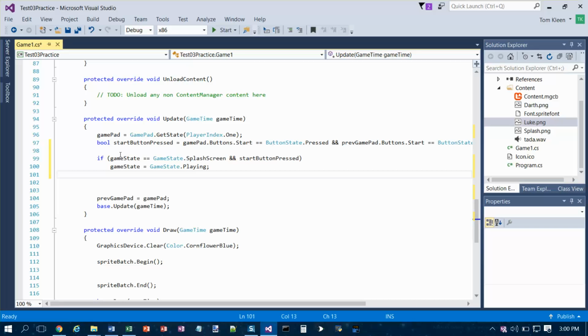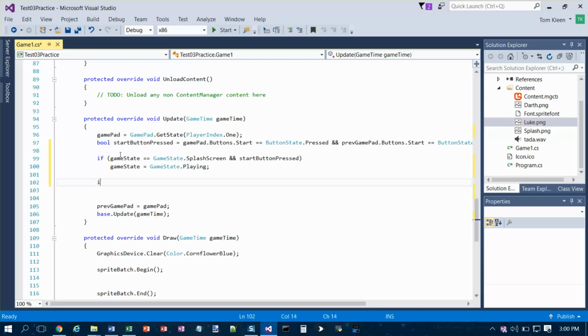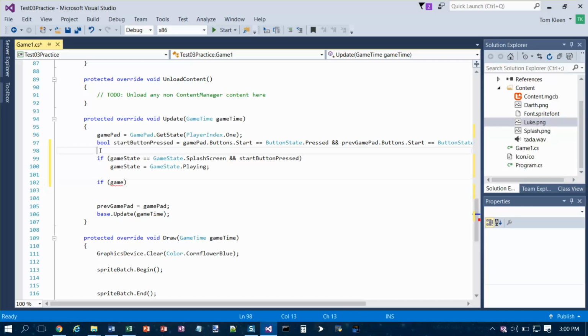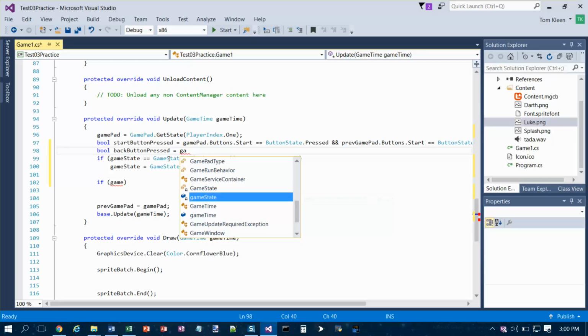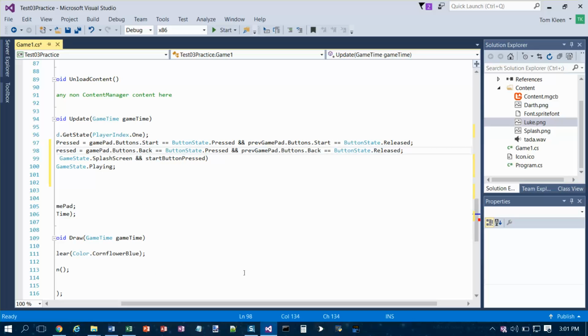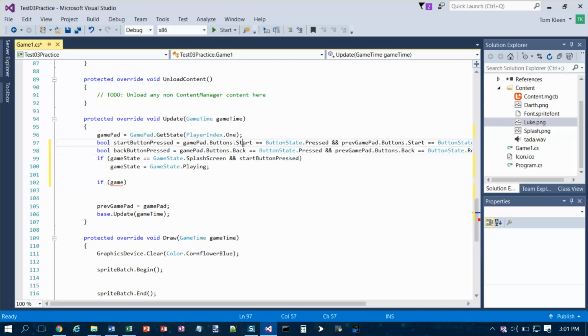And when I'm in the playing state, if the user presses the back button, then we go to the game over state. And you know what, let's do a Boolean variable for the back button pressed. The gamepad currently dot back, and I want it to be pressed, and on the previous tick it needs to be released. Okay, so that looks just like it did for the start button, except instead of the start button up here, we're looking at the back button down here.